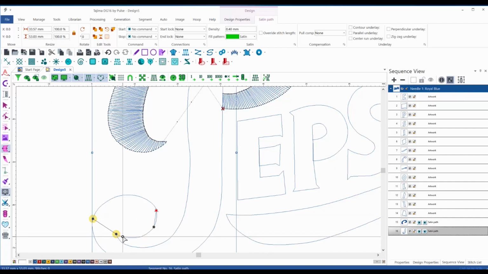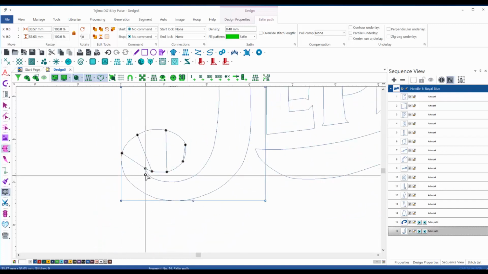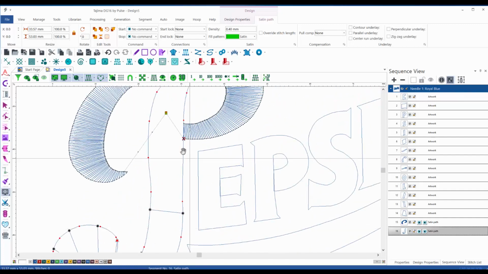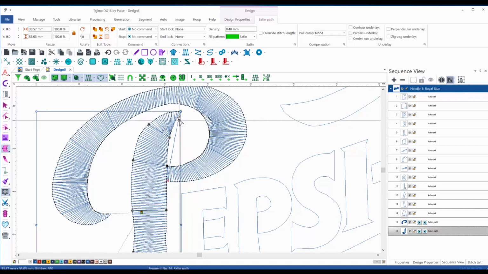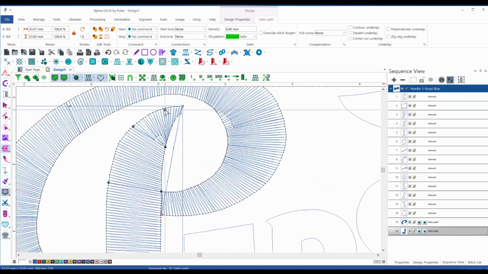You see here I want the stitches to turn sharply here, and here I also want them to turn like this, and then all the way like this. And with G, pressing G, you can see here this is a little bit too twisted here. Maybe we add an angle line here.